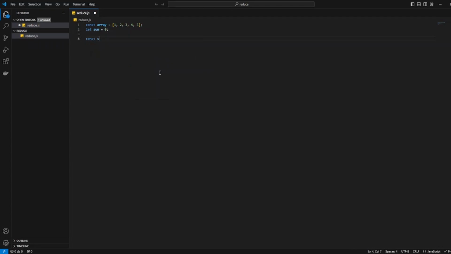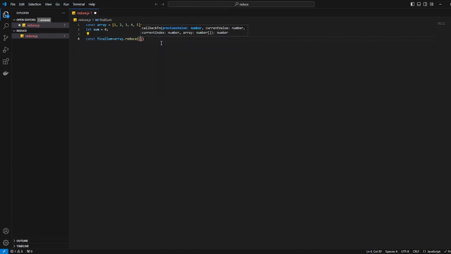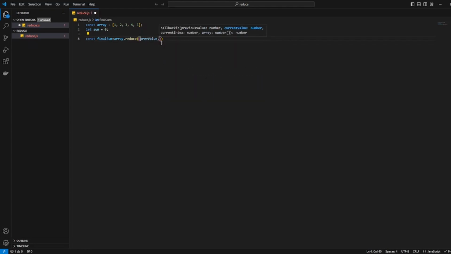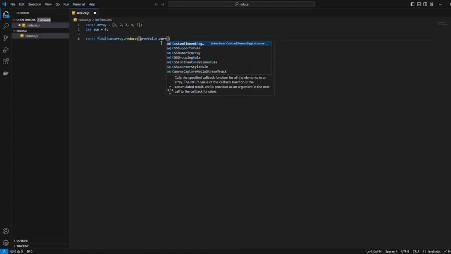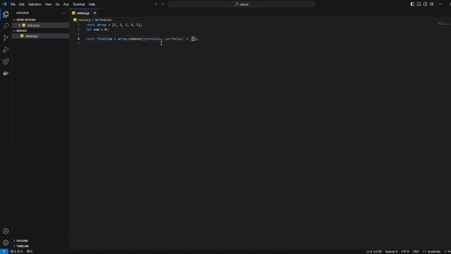Let's say const sum. We already used sum. Final sum equals array.reduce. Okay, so what does it accept? It accepts a callback function. First, we have previous value, prev value, and current value, cur value. That is the function. And what else does it accept?